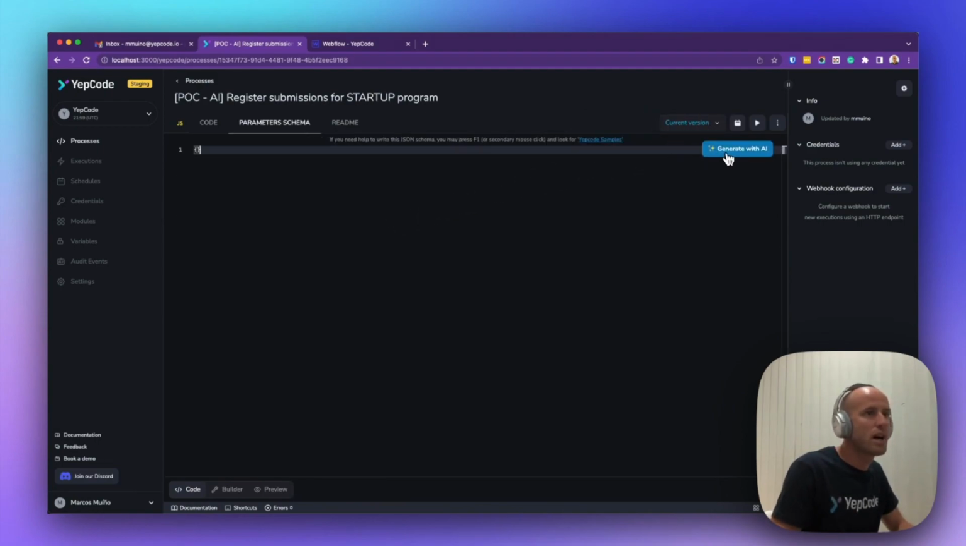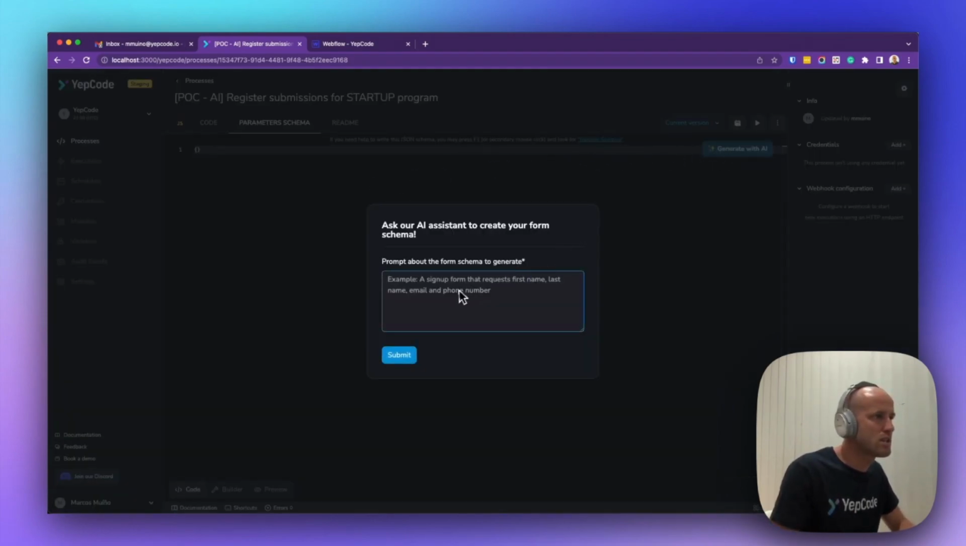So we can ask our code assistant to create this form schema. We use the React JSON Schema Form spec. So a form to ask for companies' information to register into one startup program at one event.